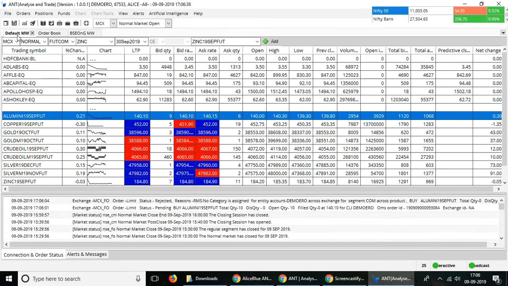So that is how you place a bracket order using the Ant-Desk platform of Alice Blue.